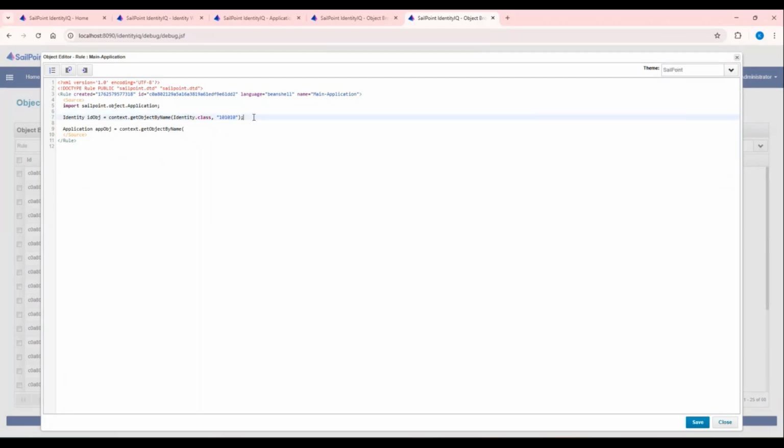So that is the same as select star from spt underscore identity, and this is a where clause if you know SQL. So this is the same as select all the columns from the table identity where name equal to. This is the equivalent query. Similarly for application as well.